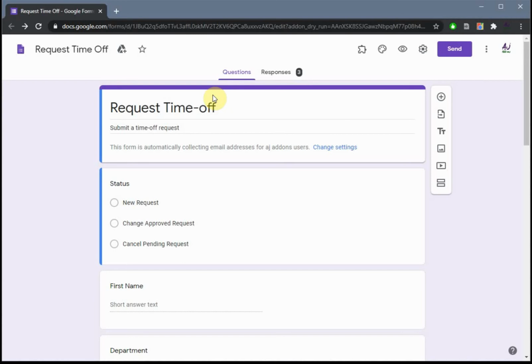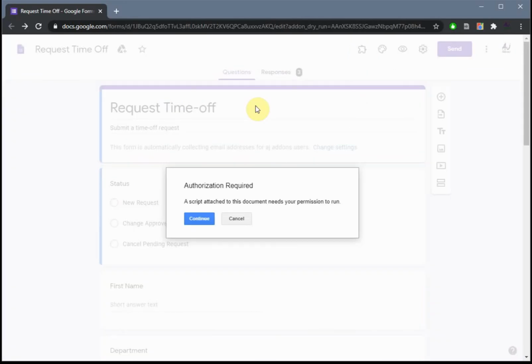Hi everyone, this is Alan Wells and I will be showing you how to approve the permissions for the Google Forms add-on Data Director. After you have installed Data Director, you will get a prompt stating Authorization Required.